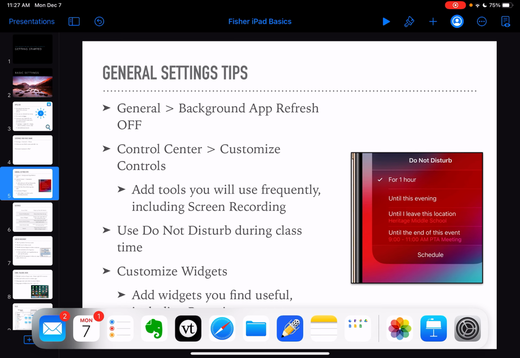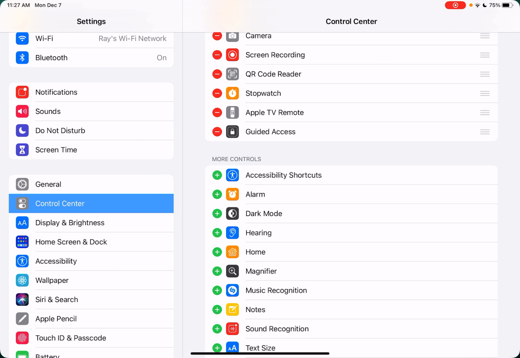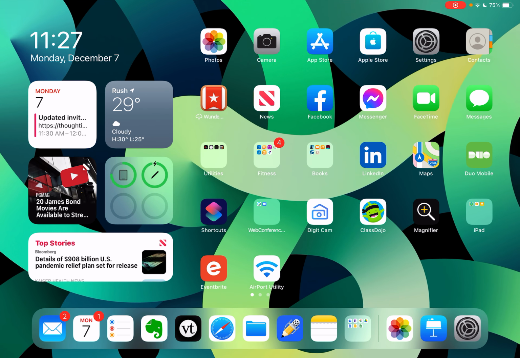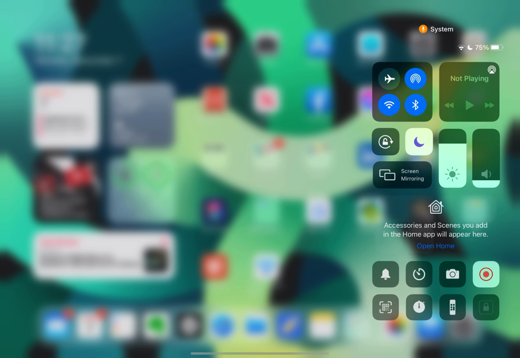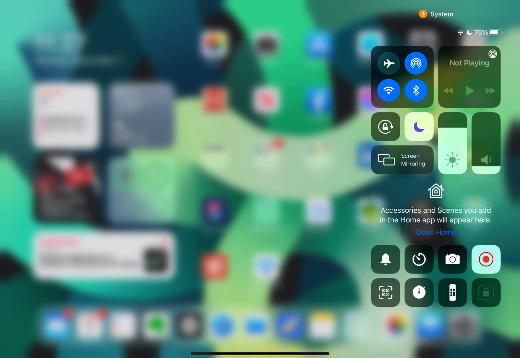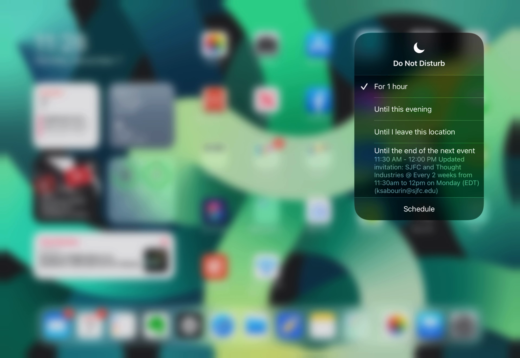So what you want to do is, again, I'm going to go back home. And I'm going to go back into my Control Center. So I'm just pulling down from that upper right-hand corner. And you can see this one in the Control Center. This is there by default, is Do Not Disturb, this little moon icon. And if I click and hold this little moon, it'll give you some options about how long you want Do Not Disturb on. For an hour, until later this evening, until you leave.